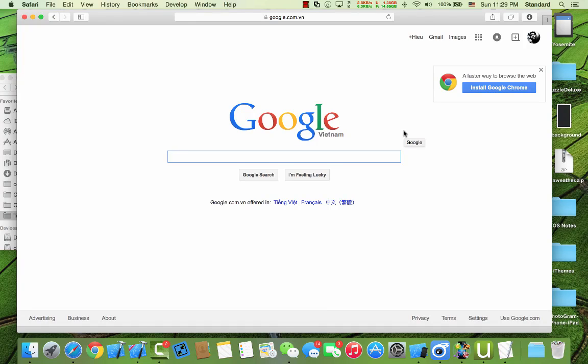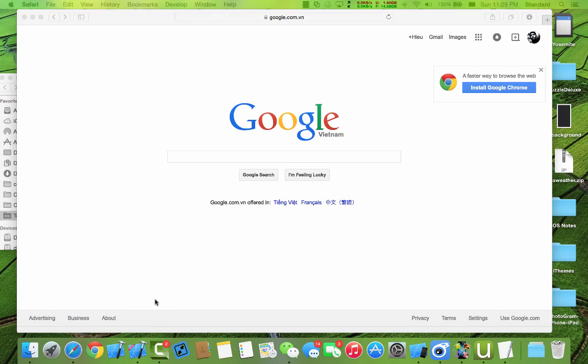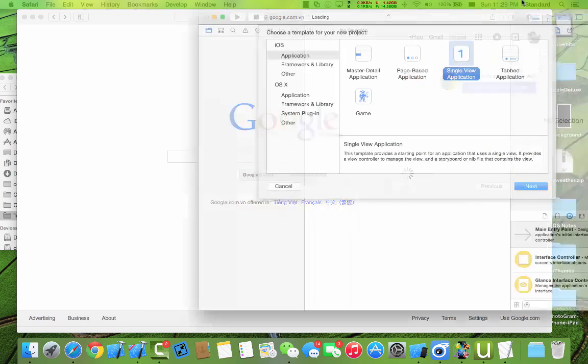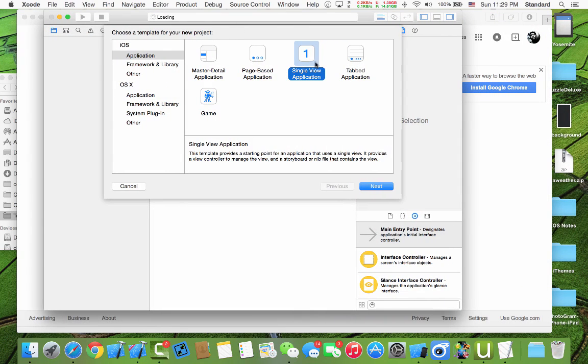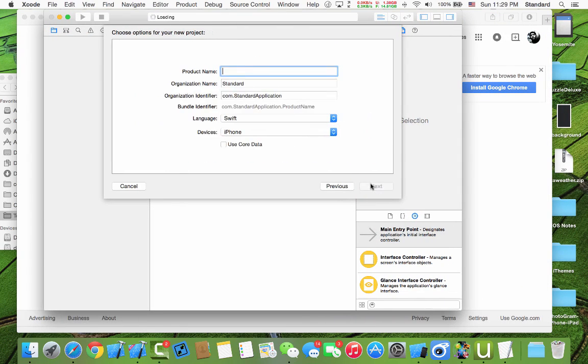Okay, right now we will start by making a new application with Glance. We start Xcode and create a new project with Command-Shift-N and choose Single View Application. And now we can name it Demo Glance.